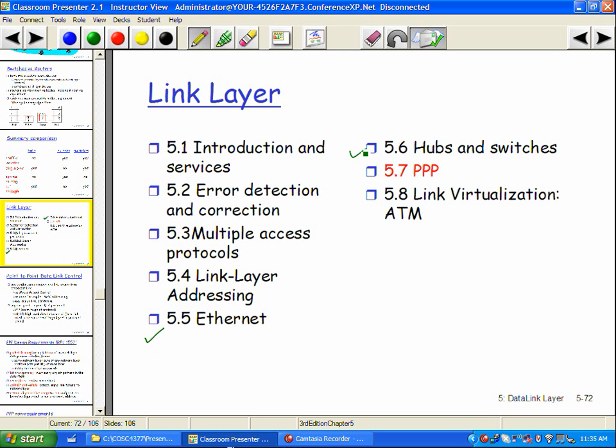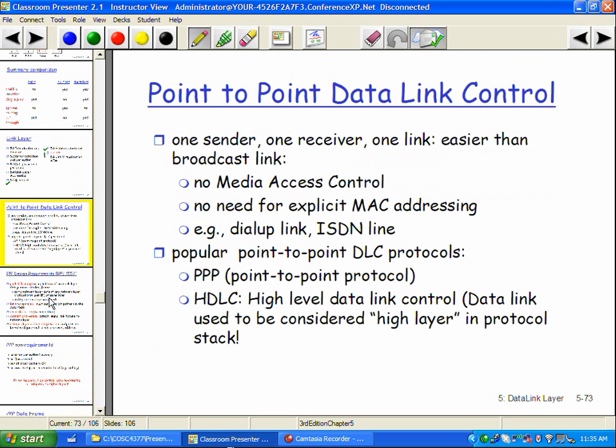Of course, there's also a lot of times you just have to go from one point to another, and then you have separate protocols because you don't want to be doing all the work that you do, for example, in Ethernet to manage sharing. So one of the simplest of these protocols is PPP. But before that, let's just look at what else is out there.